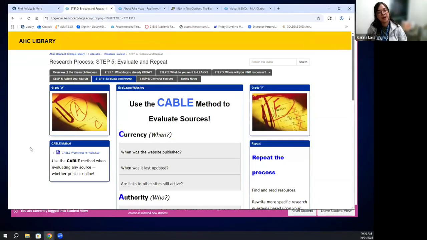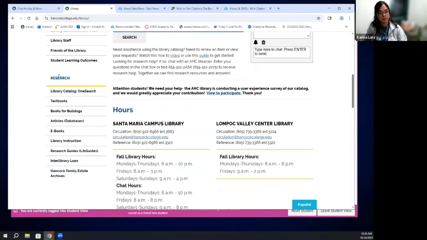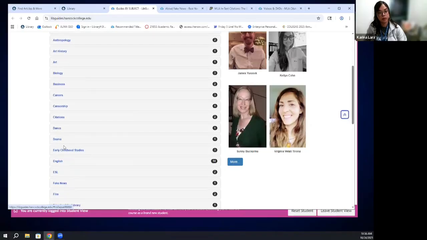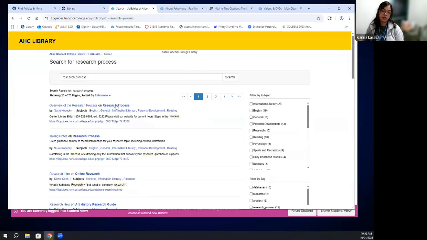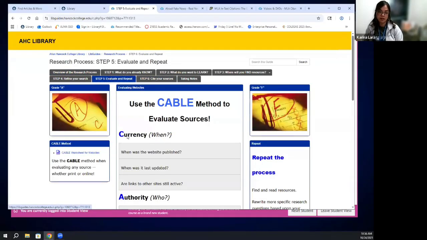So I have this tab open for evaluating your sources. This is from a library guide on the research process, which can be really helpful. If you want to know how to get here, I'll show you on the library homepage. I am actually on research guides, LibGuides. And then the one that we're looking for is actually under general. But if you also just search research process here, it'll get you to the one that we're looking for. And the step that we are on is 5.